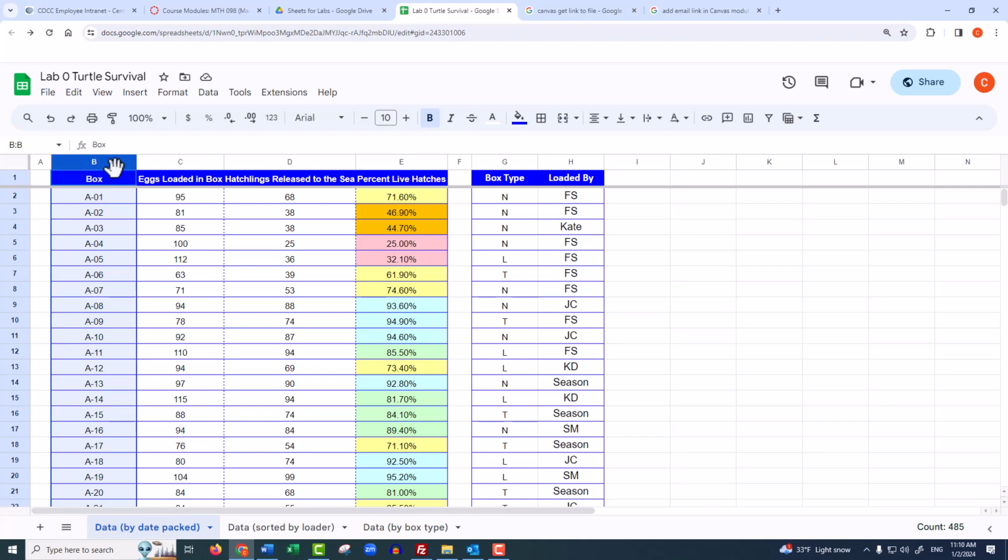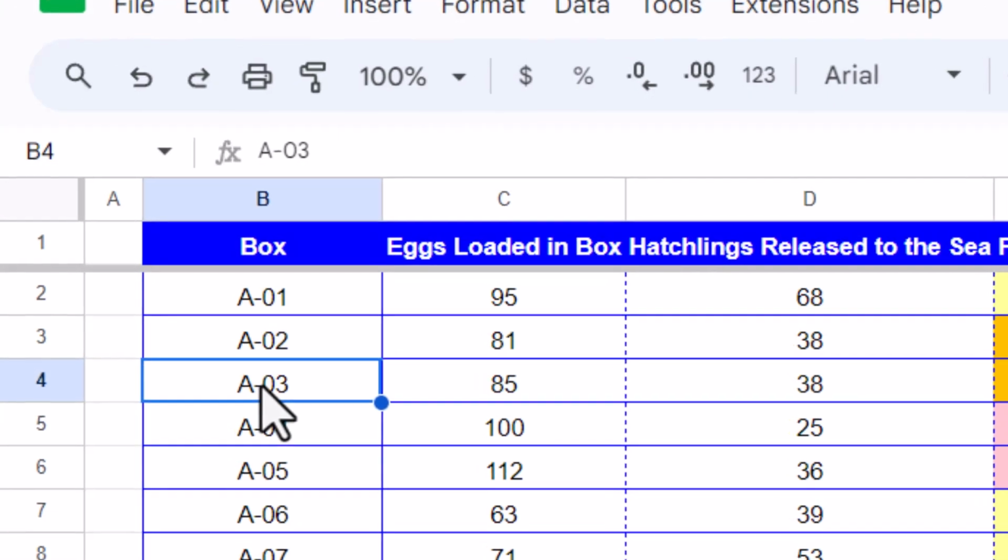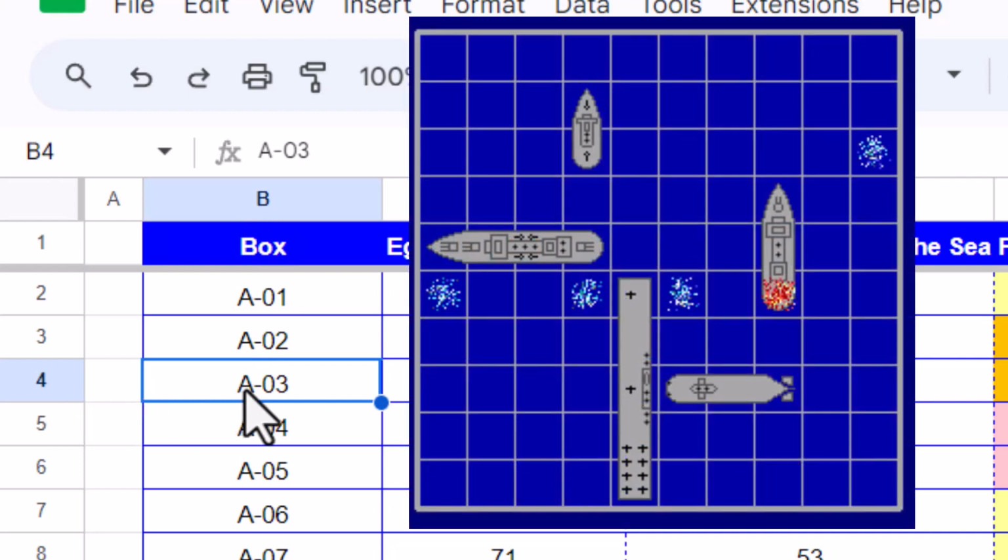So now let's real quick talk about how to locate cells before we go through the rest of the spreadsheet in a Google Sheet. Like, for example, I mentioned box A-03, okay? The location of that data in this spreadsheet is in column B, row 4. It's kind of like the game Battleship, if you ever played that back in the day.